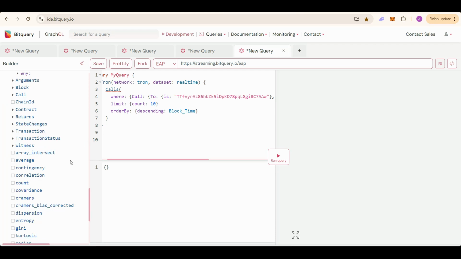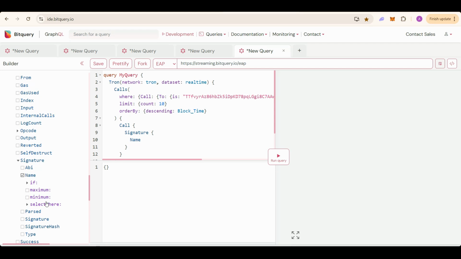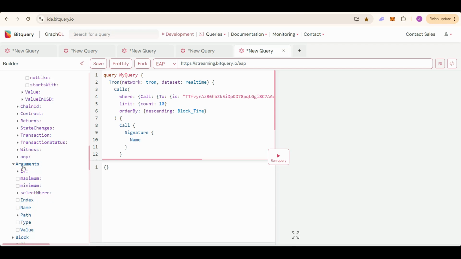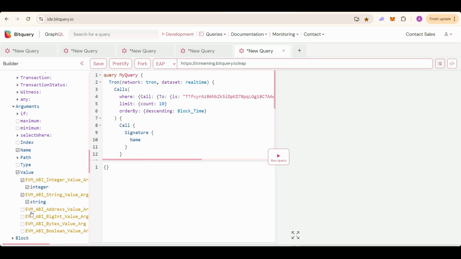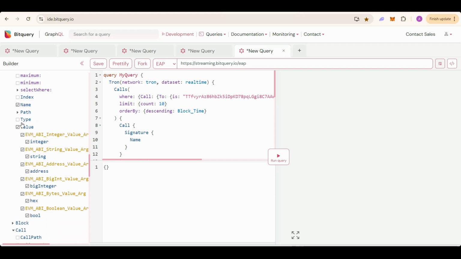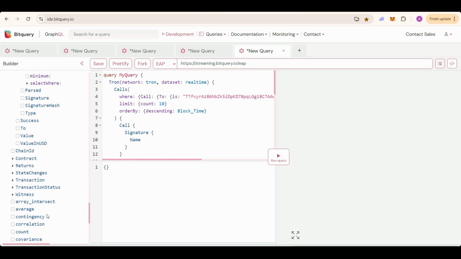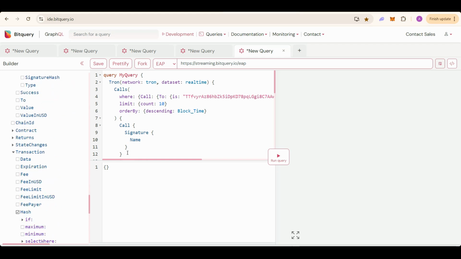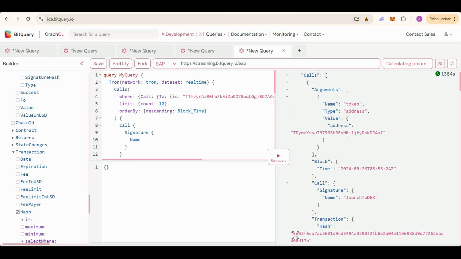Now select the fields you need info about. Select call, under that select signature, under signature select name, select arguments, under argument select name, value, and for value select all of the data types: big integer, address, hex, integer, and bool. Also select the type, then select block time to know when the transaction happened, and also the transaction hash. The arguments will contain the token which is getting launched to SunSwap. You can run this query and you will get the latest 10 launches. You can see the token address which is launched to SunSwap.